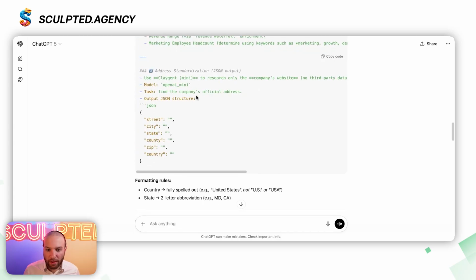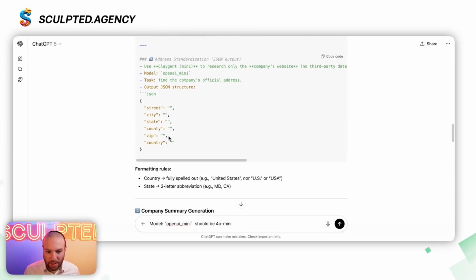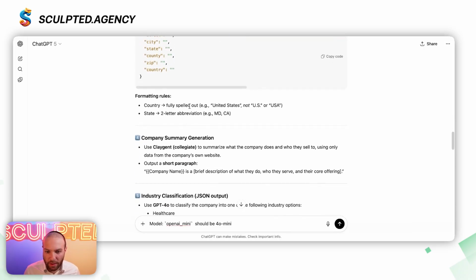And then using OpenAI 4.0 Mini, I'm actually going to update this here, and I'll add any other update I need later on. And then we want the JSON structure here: street, city, state, county, zip, country. We also want United States in full, not US, but we want the states to be abbreviated.